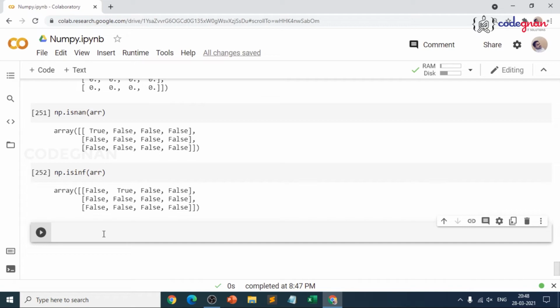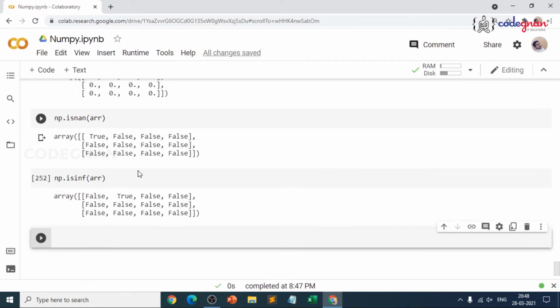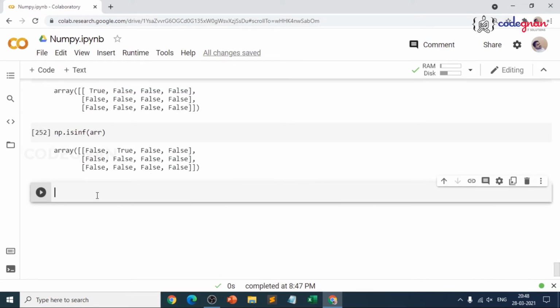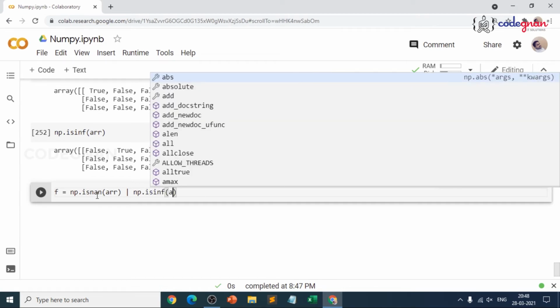You could clearly understand how to throw the NaN value or infinity to a particular thing. Even if you try to use logical or, we have already seen the or symbol. We use the keyword or, but when we work on arrays, we cannot use that keyword; we should use the logical arithmetic operators. Something like, if you give f is equal to, you want to extract both the values, like np.isnan of ARR, and you use the or symbol, and you mention np.isinf of ARR.